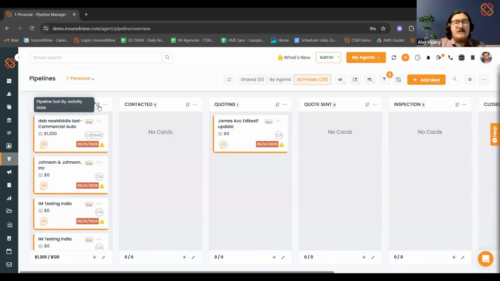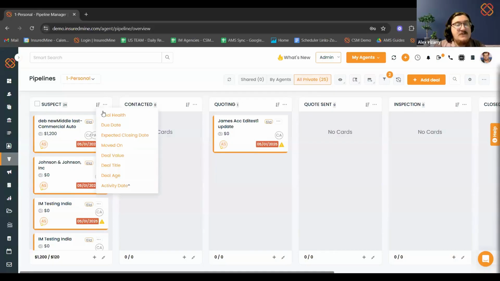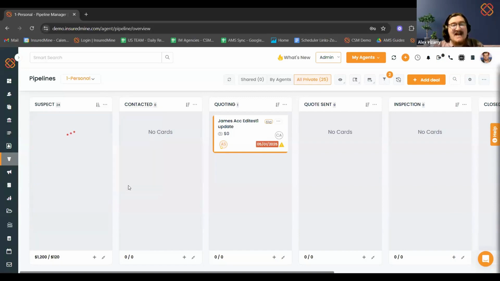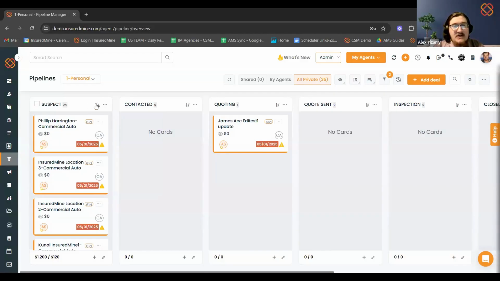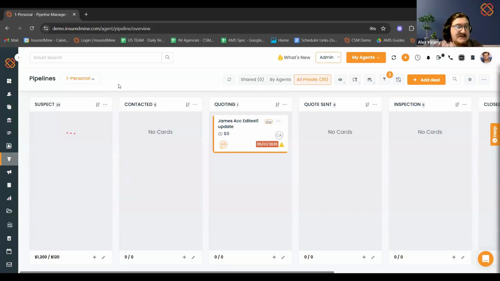One more option for filtering or sorting your deal cards. We can also click on the drop down here. This will allow us to sort all of the cards in the stage. Before this point, we had options for sorting by due date, expected closing date, moved on, but we have also added the ability to sort deal cards by their last activity date. You can either sort by the most recent activity or the oldest activity on the card.